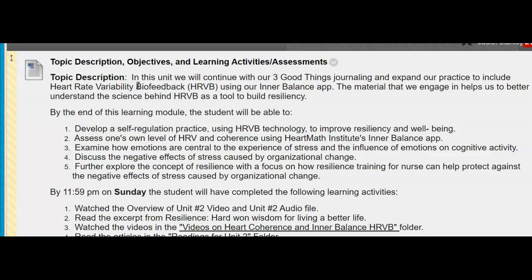So the material that we're engaging with this week, there's readings and videos, are all there to help us to better understand the science behind heart rate variability biofeedback as a tool to build resiliency. So there's a little bit more information on resiliency, what it is, as well as how we can use heart rate variability biofeedback to build our resiliency.